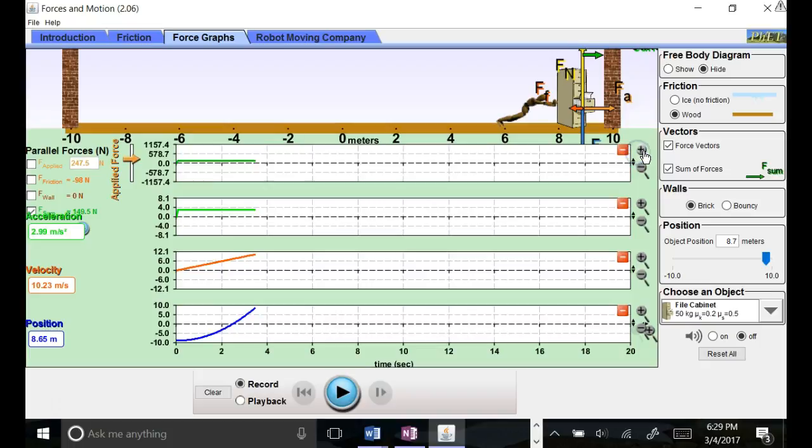Let's see, can we zoom in on that? Actually see how big it is. Okay, so it's like 135 newtons, something like that. So that means that we're actually getting this going at quite a clip here.